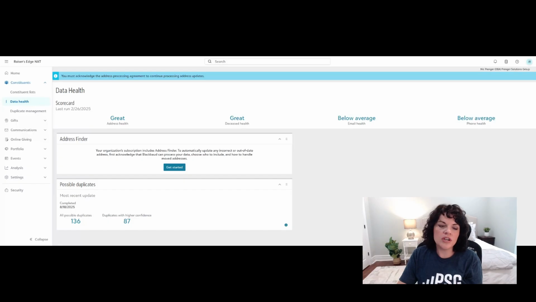selecting the settings that you wanted, and then uploading and processing the file, and then whenever it was done you'd have to kind of import those changes. It's much more seamless and automatic inside of RENXT. Your Razor's Edge subscription should include AddressFinder running quarterly. So whenever you come into Constituents Data Health, this is where you're going to see your duplicates, your AddressFinder. If you have Deceased Finder, Phone Finder, you will see all that information inside of here.